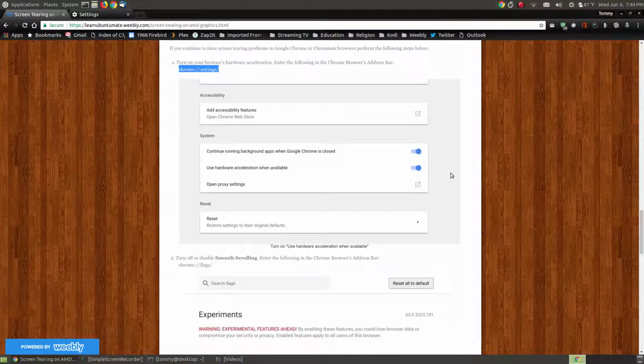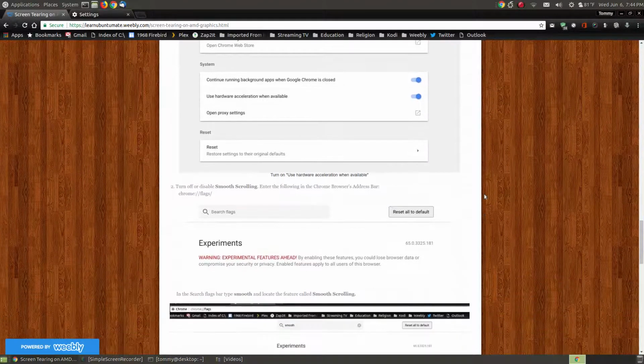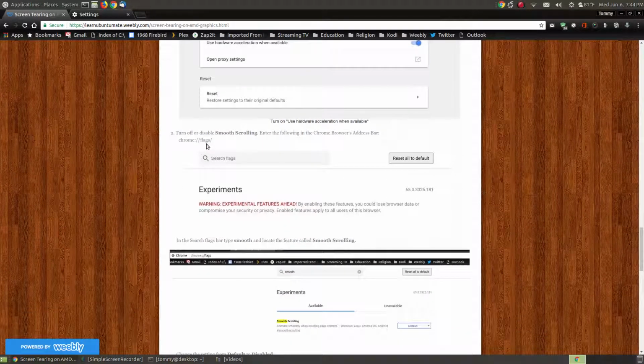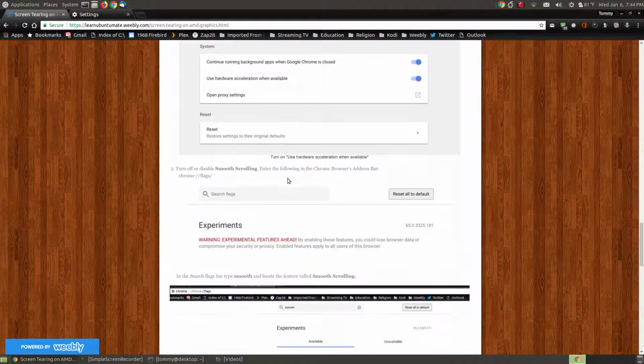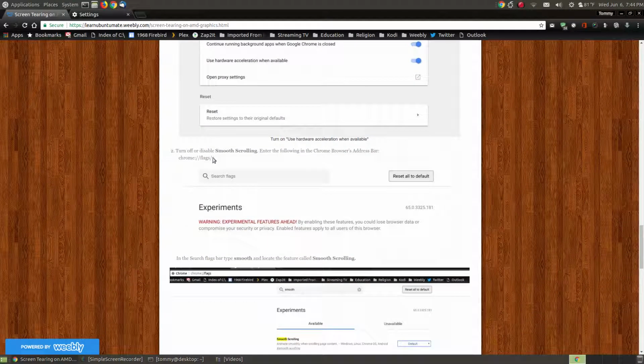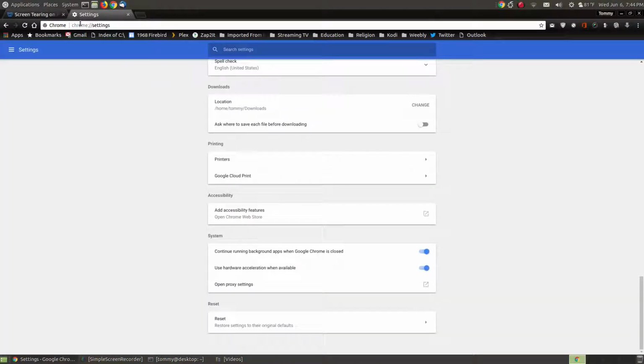So after you've turned this on and you've checked, and you're still experiencing screen tearing, the next thing you want to do is to turn off or disable your smooth scrolling. Now you're not going to go in your Chrome settings. This time you're going to go into your Chrome flags. So you select chrome://flags, or you don't have to have the forward slash there, but I think it still works.